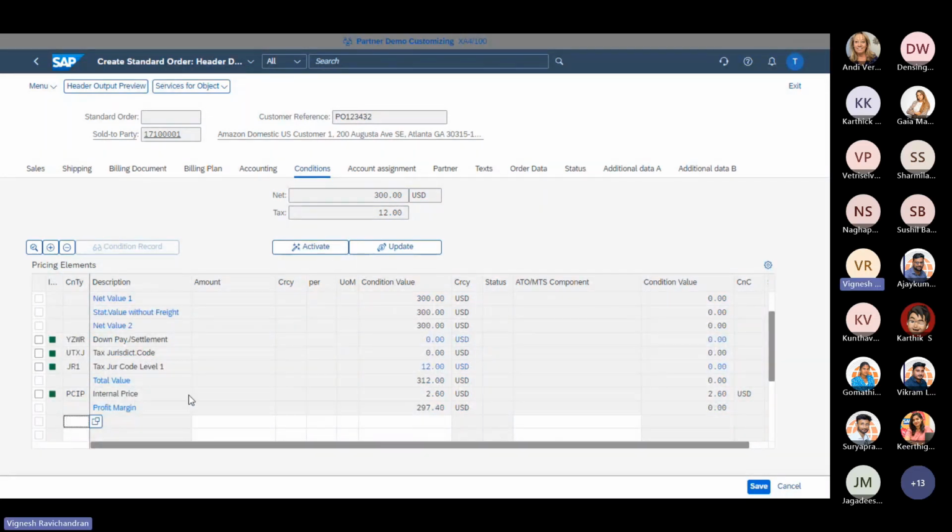The initial price is the cost of the material, and the system will automatically calculate the profit margin. So by seeing this pricing condition, the sales team has clear visibility of how much profit it is. They can provide any additional promotions. They can give it up.